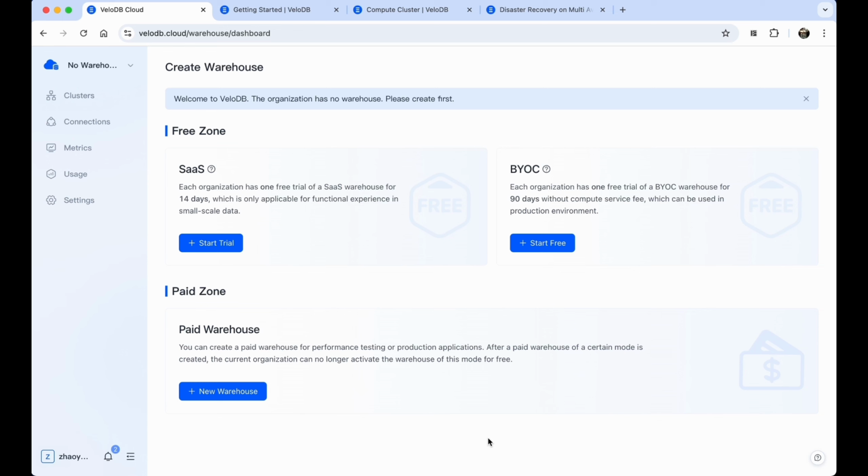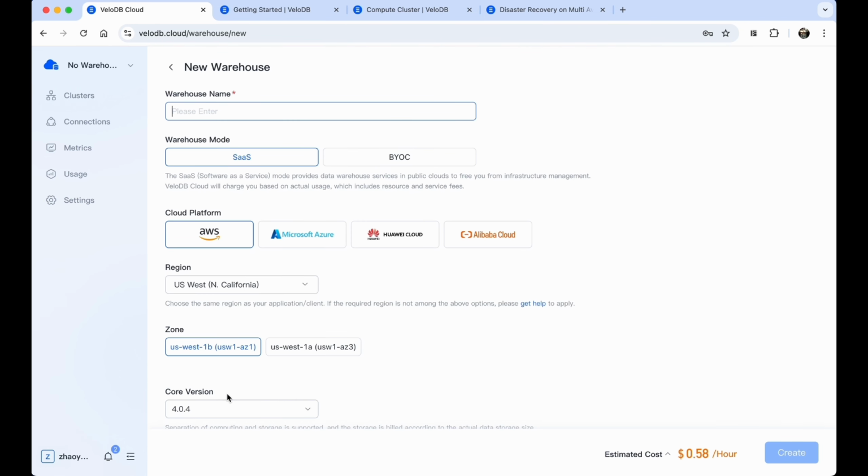14 days free trial for SaaS mode and a 90 days free service fee for BYOC mode. Below these two buttons, the New Warehouse button is for directly creating a paid warehouse. Now let's click New Warehouse to enter the warehouse creation page.